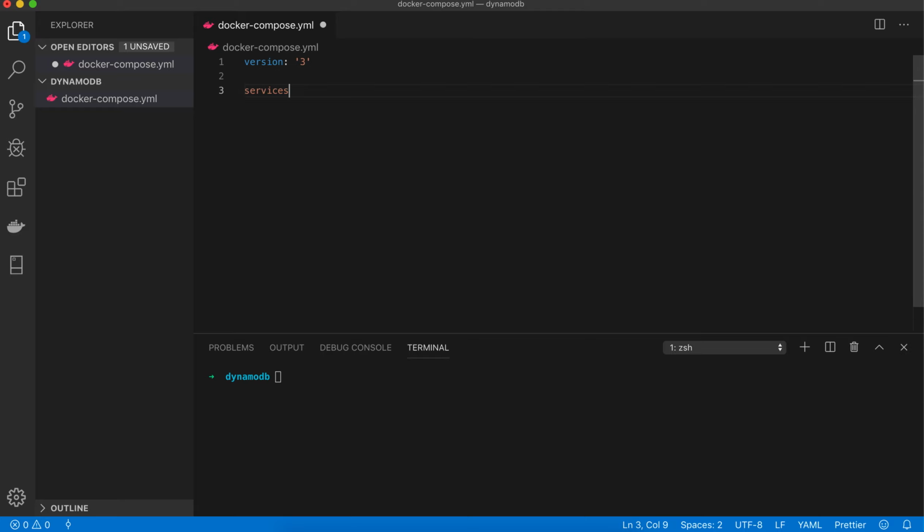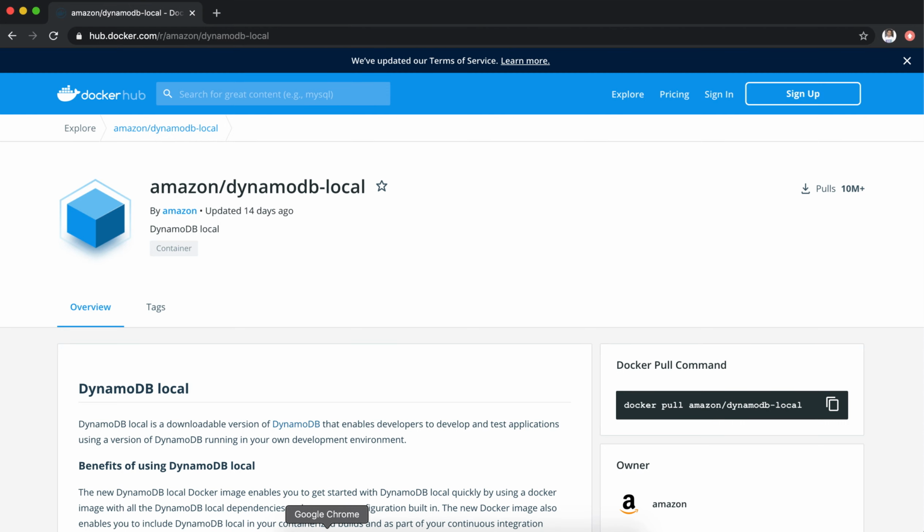Then we need to specify services. This is the normal Docker Compose format. You can get it from the Docker website, how to frame this Docker Compose. Let me name my service DynamoDB. Next, I need to import an image which is given by Amazon. The name of the image is amazon/dynamodb-local. Let me show you where that is.